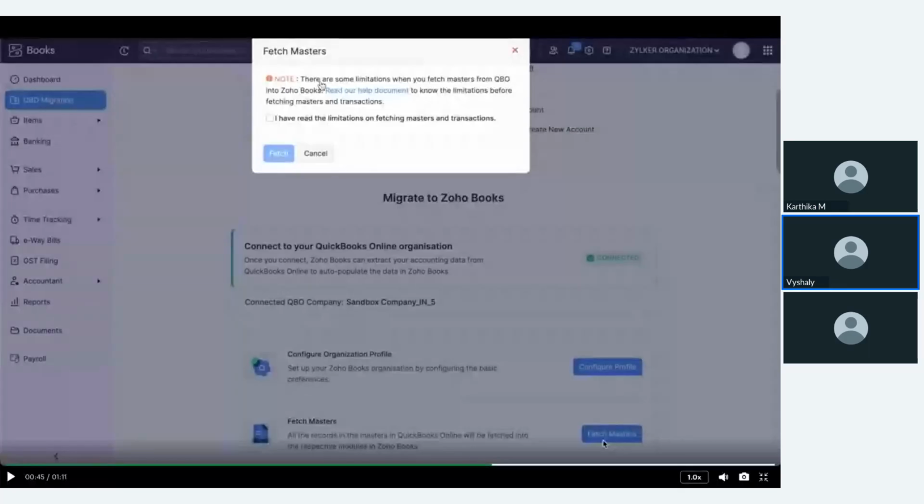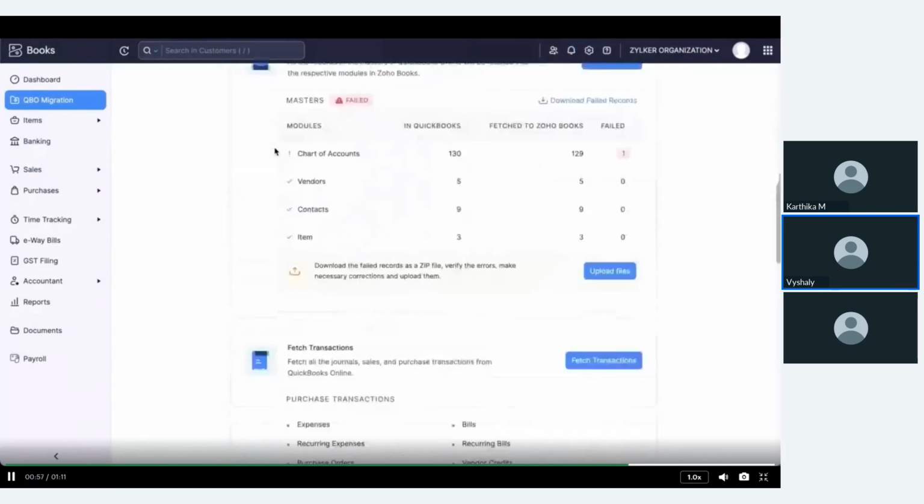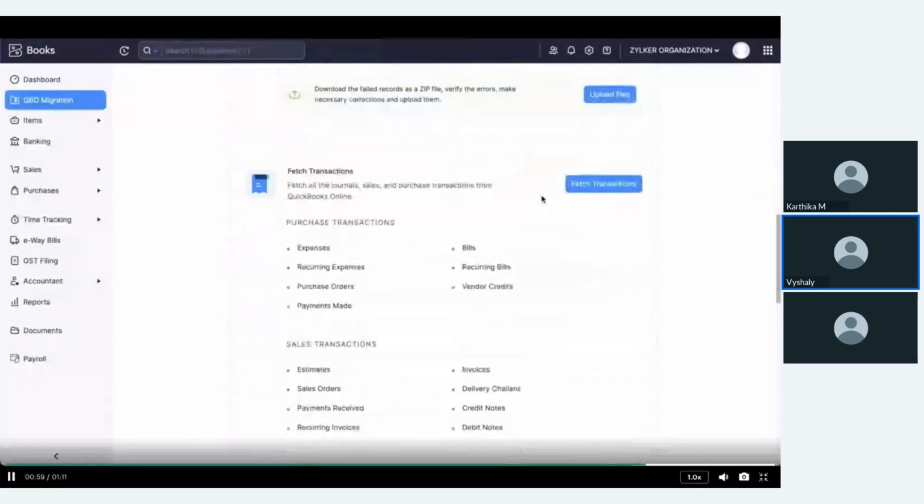Once you've clicked on Fetch Masters, you'll be redirected to the page where you have to read the limitations, which are available in our help document. Once you've read through the limitations, these masters and transactions can be fetched in. Check the option that you've read the limitations on fetching the masters, click Fetch, and the masters will be imported into Zoho Books. Once the masters are imported, you can then go to Fetch Transaction.